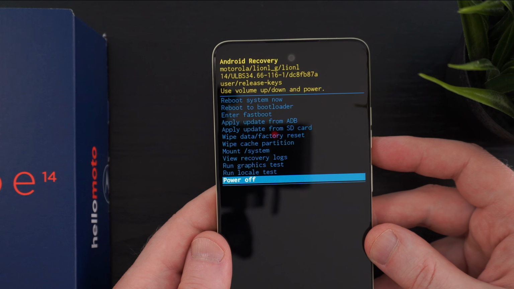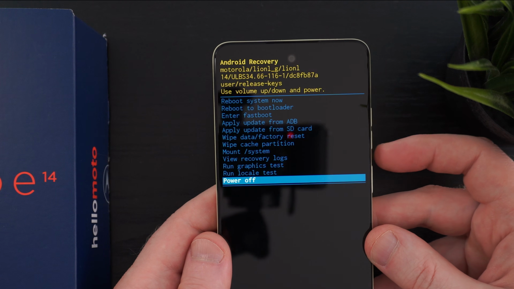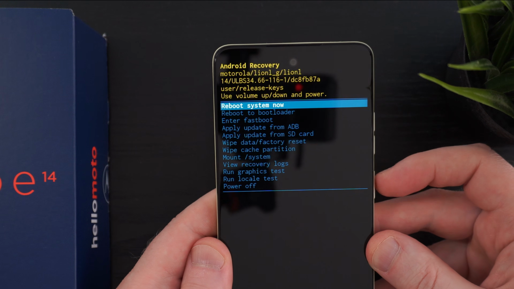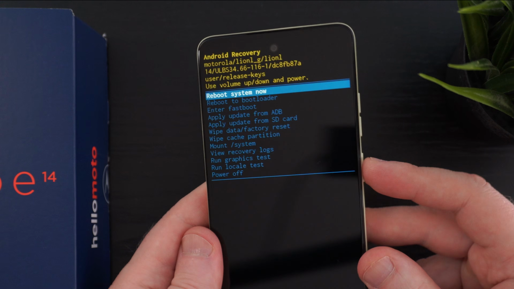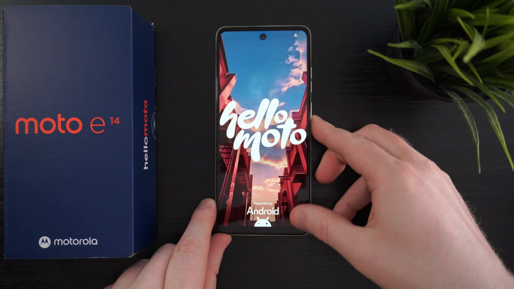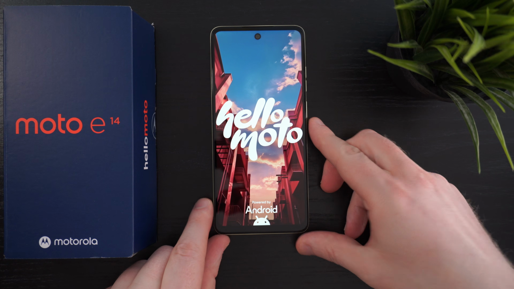Power off shuts down the phone completely. Now we can go back to reboot system now and press the power button and the phone will restart and boot back into Android normally. And that's all.